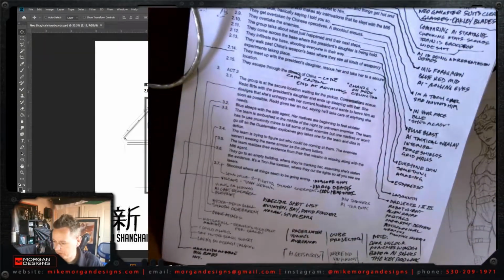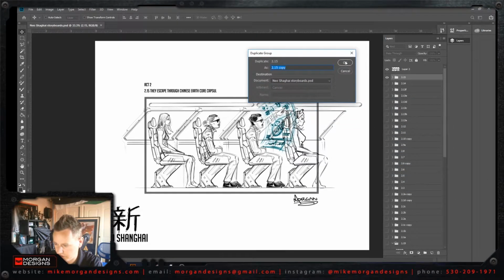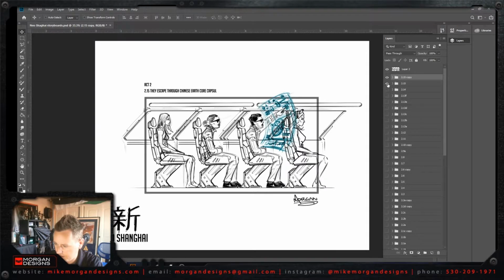So, here we go. Let's get to drawing. Let me move this document camera. We don't need this anymore. As you can see, I do all my shots on the right here. I just have a new folder, and I hit new folder every time I have a new shot, or better yet, I duplicate. So I'm going to go to 2.15, duplicate that folder, hit OK, and then we have a copy there.